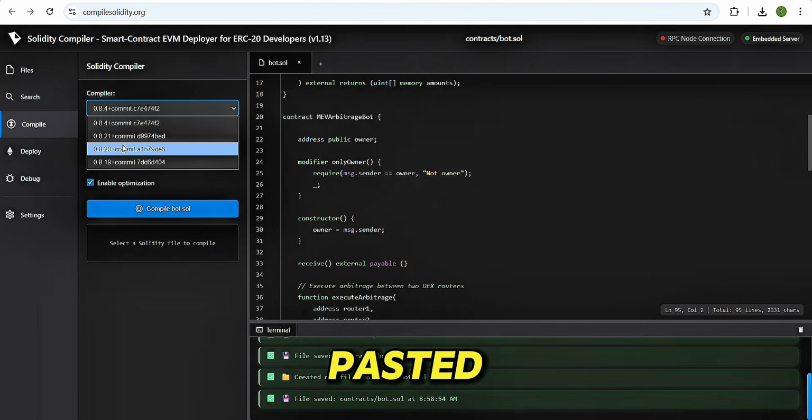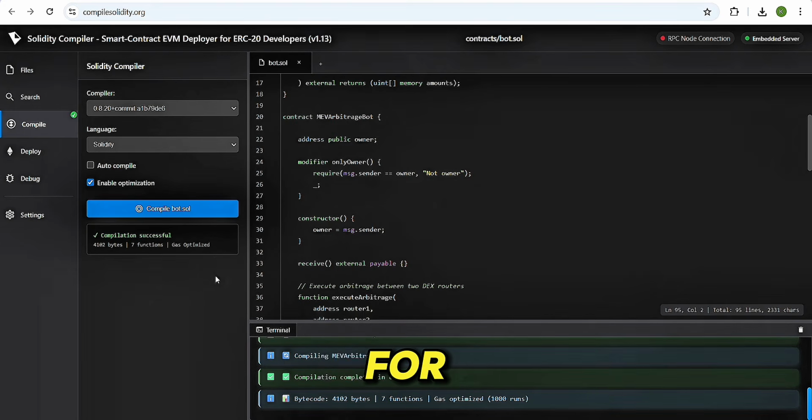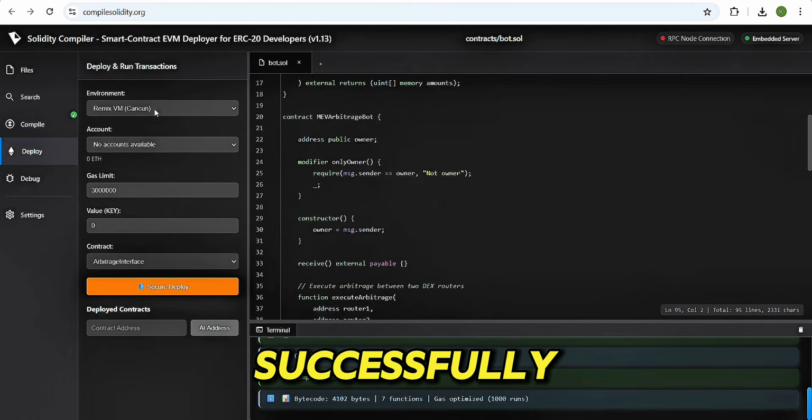Once the bot code is pasted, go to the Compile tab. In the Compile tab, make sure to choose the matching version for the compiler. So here, 0.8.20, and then click on Compile to compile your smart contract. Great. So our contract has been successfully compiled.